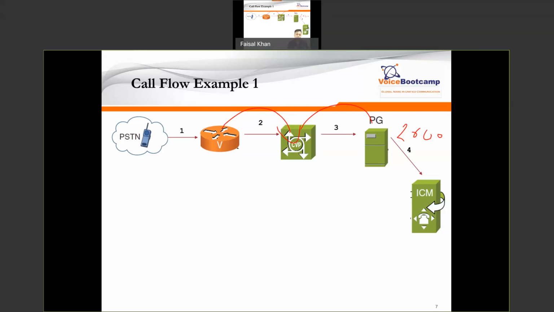Now, I'm going to keep it very simple. Sorry, first scenario, we're going to talk about the agent being available. Second scenario, we're going to talk about where the agent is not available. So right now, the call is supposed to come in and try to connect to an agent, and agent Faisal Khan is available. So what's going to happen? ICM is going to return the extension of the agent, which is my extension. Let's assume that my extension is 3001. So step number 5 right here, 3001 will be returned back to the PG.